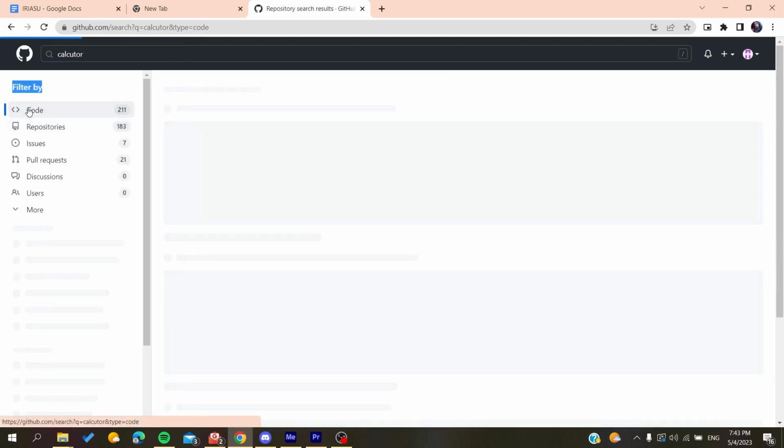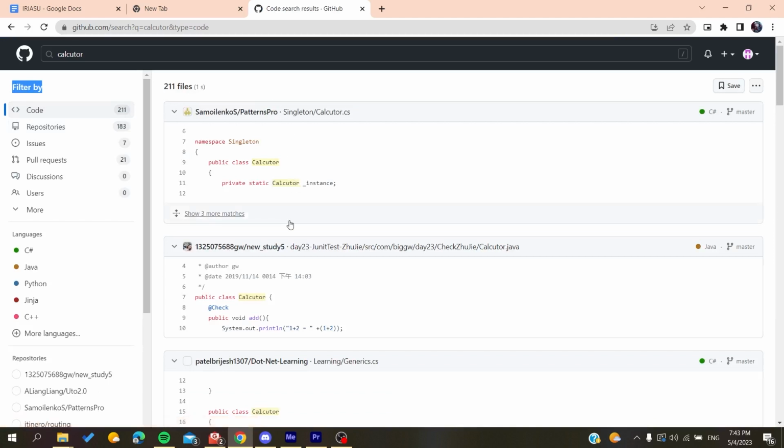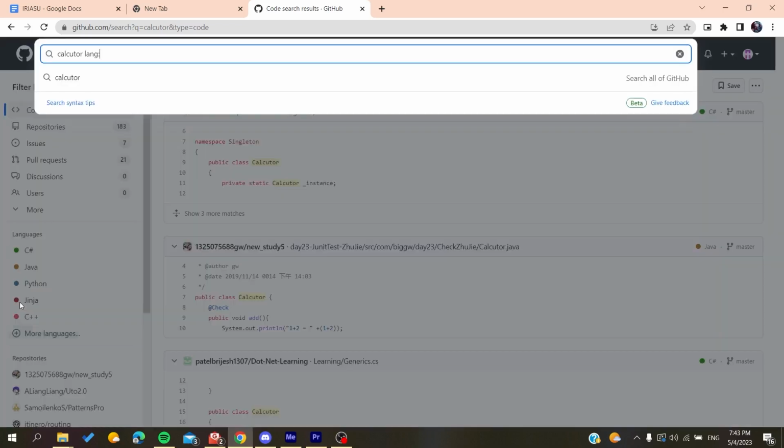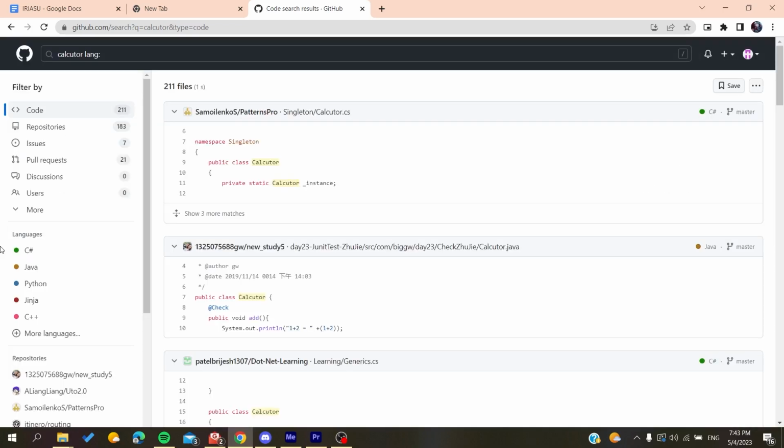by code. So after you filter by code, you will find many calculators here, and also you can filter the language. So basically, you can choose which language you want the code that you are searching. And by that, you are searching your code easily and simply. So basically, this is how you can do it.